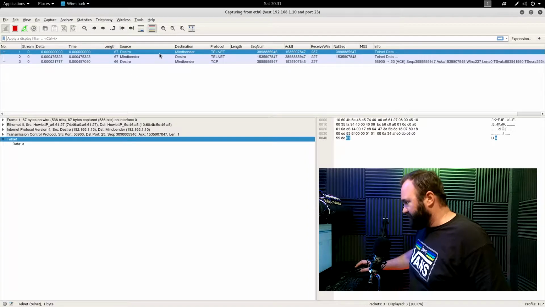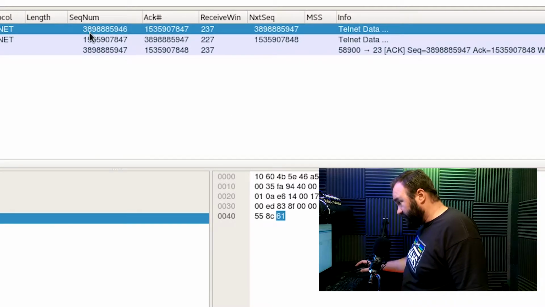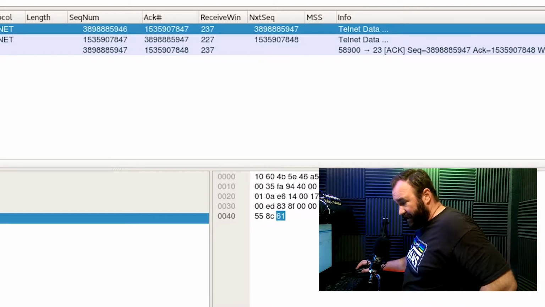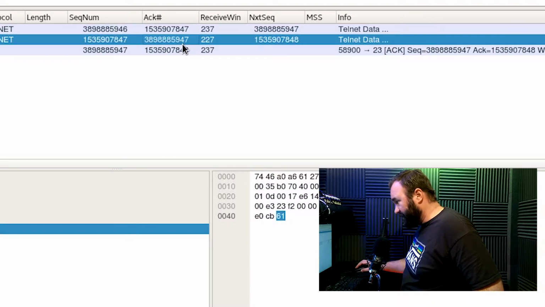So let's take a look at sequence numbers. The sequence number is going to end in, let's call it, 46. Now we have 1 byte of data, which is the A. And so let me guess, the ACK number is going to end in 47. And that's what we have here. The ACK number is ending in 47.